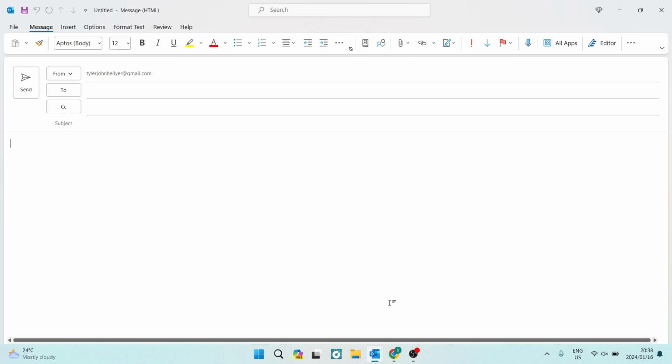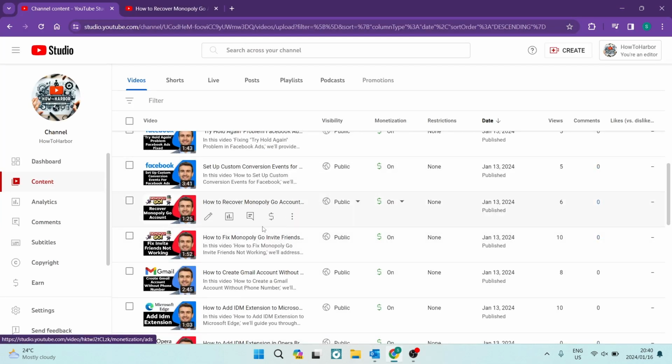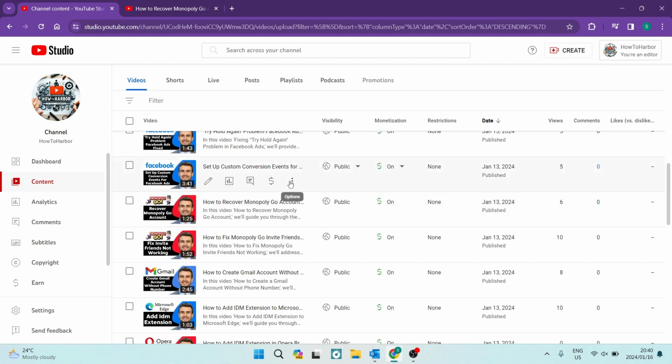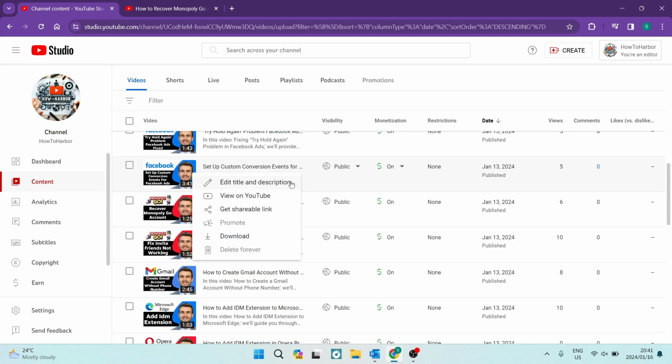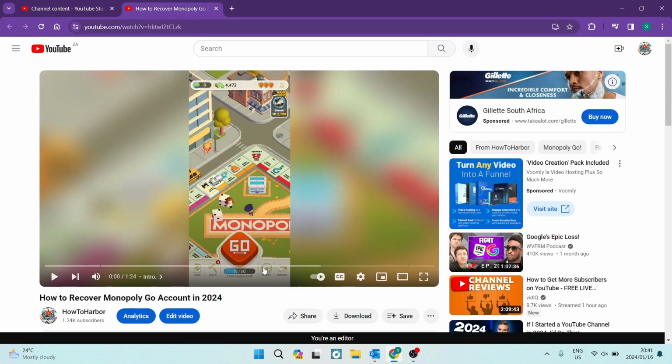Now, in the main part of the email where the body of the email is, we're going to go ahead and embed this video. So we're going to jump over now to our YouTube channel, and any one of your videos over here in YouTube Studio, you can locate the three dots at the end of the video, and it says options. Once you tap on that, you can tap on view on YouTube, and it'll open up the video on YouTube just as everybody else will be able to see it.